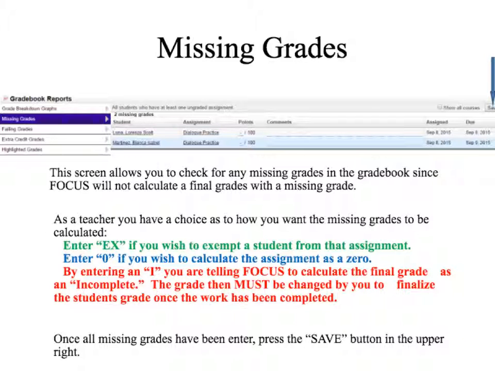Focus will not calculate a student grade without an entry for every assignment for the student. You will need to enter EX to exempt a student from an assignment. You also can enter a 0 if you choose to have Focus calculate the assignment as a 0 for the student. Finally, you may enter an I for an incomplete. But be aware, the Focus system will give a final grade of an incomplete that will need to be changed to a final grade once the student has turned in the work. Once all missing grades have been entered, press the Save button in the upper right-hand corner.